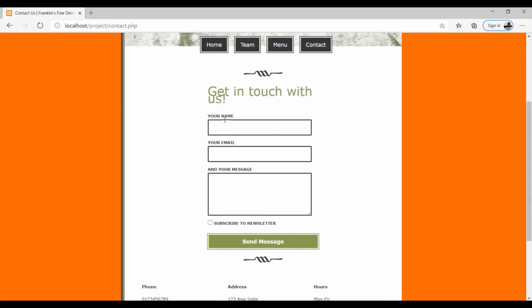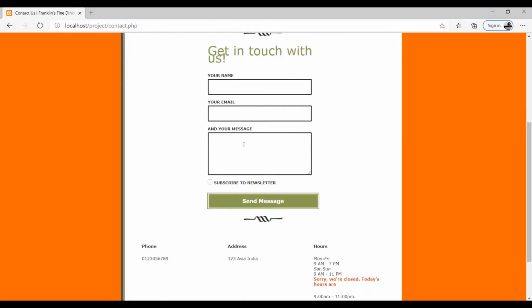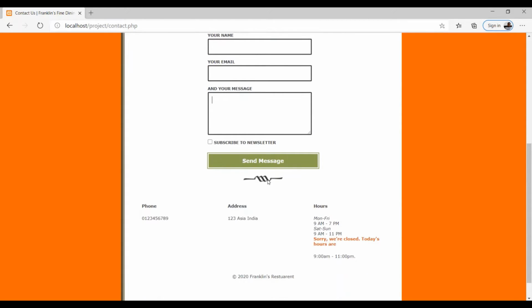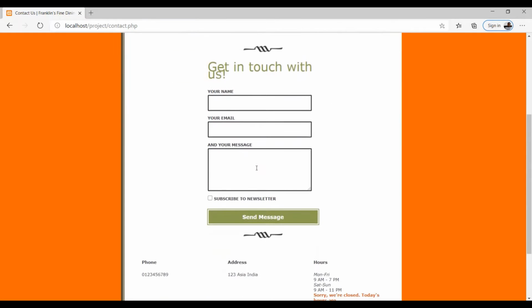Then here we have the form in which a visitor has to enter his name. Then here we have the option to enter his email ID. Then he has to enter the message that he wants to send. And in the last, there is the subscribe to the newsletter option, a checkbox. And at the end we have the send message button, and here we see the two horizontal rows added as in the previous case.